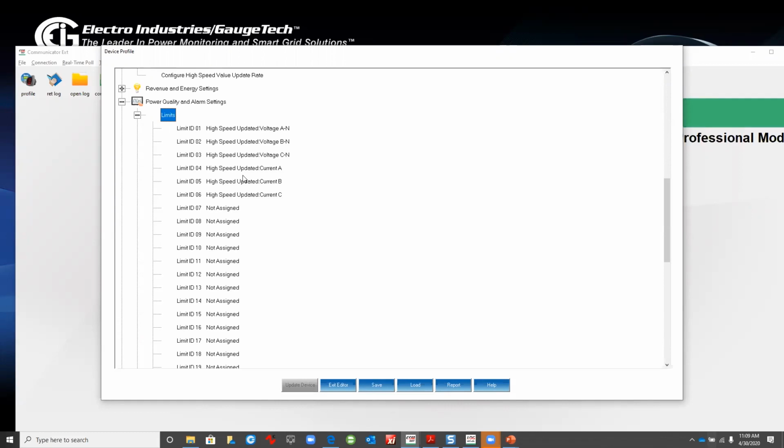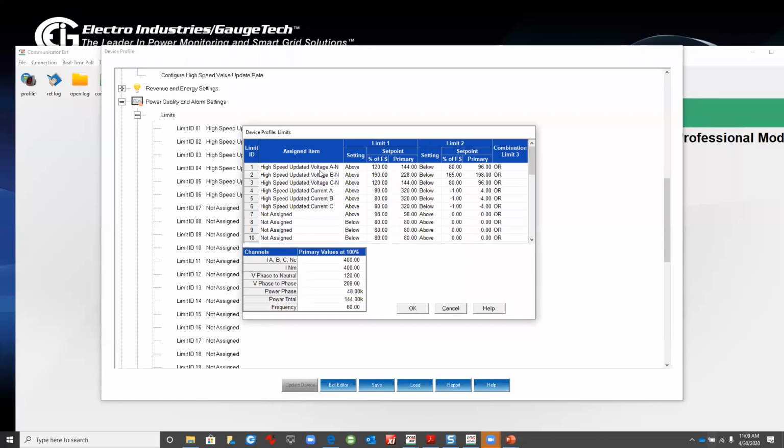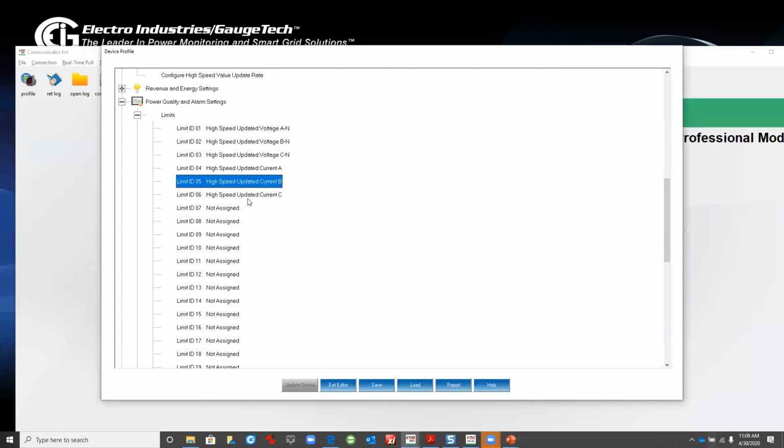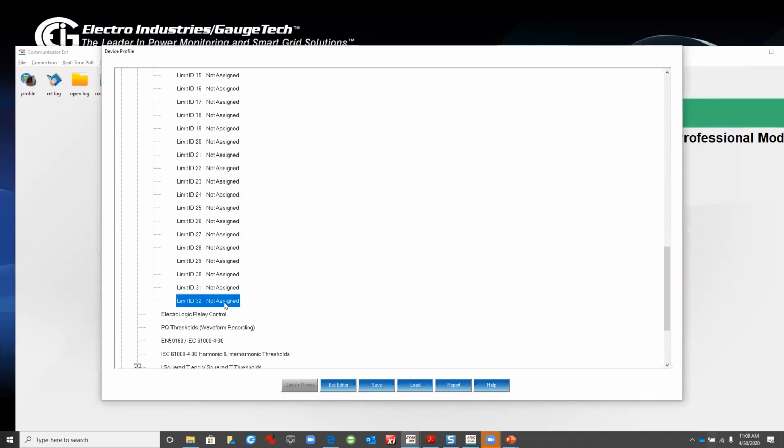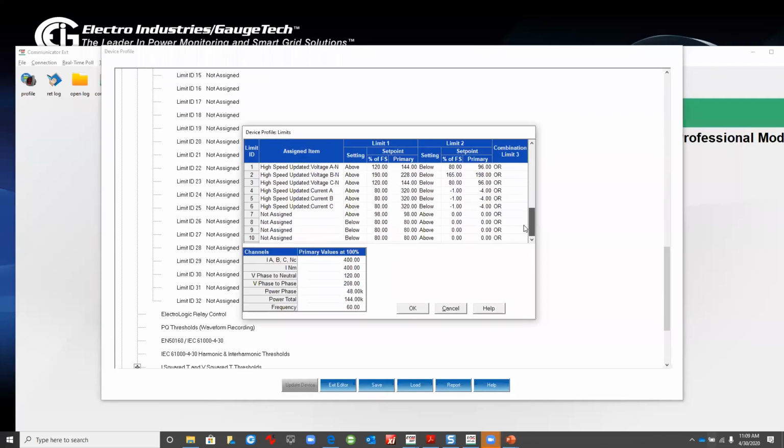When we're looking at the power quality section, what we see are the high-speed voltages, VAN, VBN, VCN, the high-speed currents IA, IB, and IC, and the limits that we set, the set points, 120%. Typically, folks will use 10% above and 10% below as set points, and this is where you would make your changes. You have 32 that you can choose and assign. In this particular setting, we only chose 6 limits.